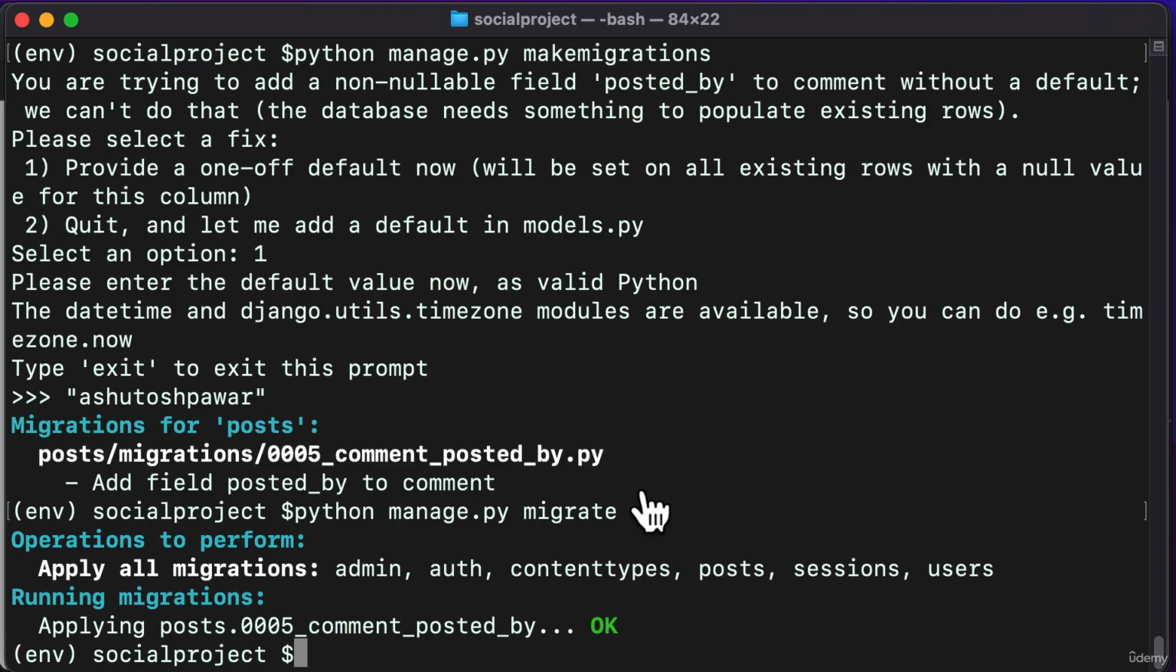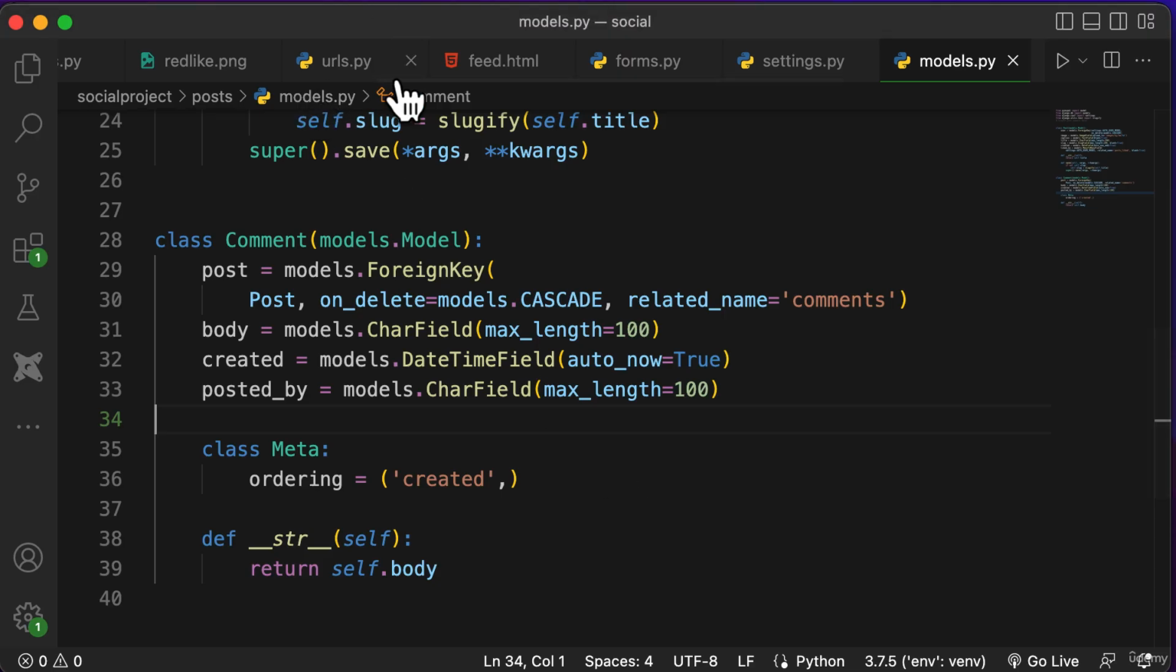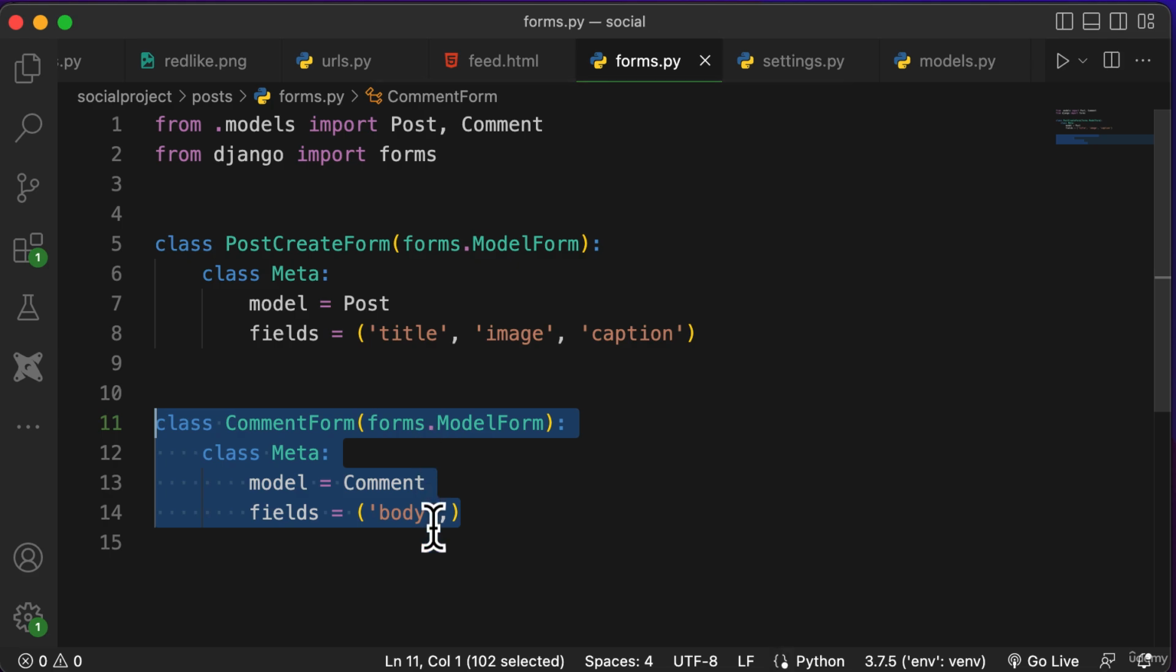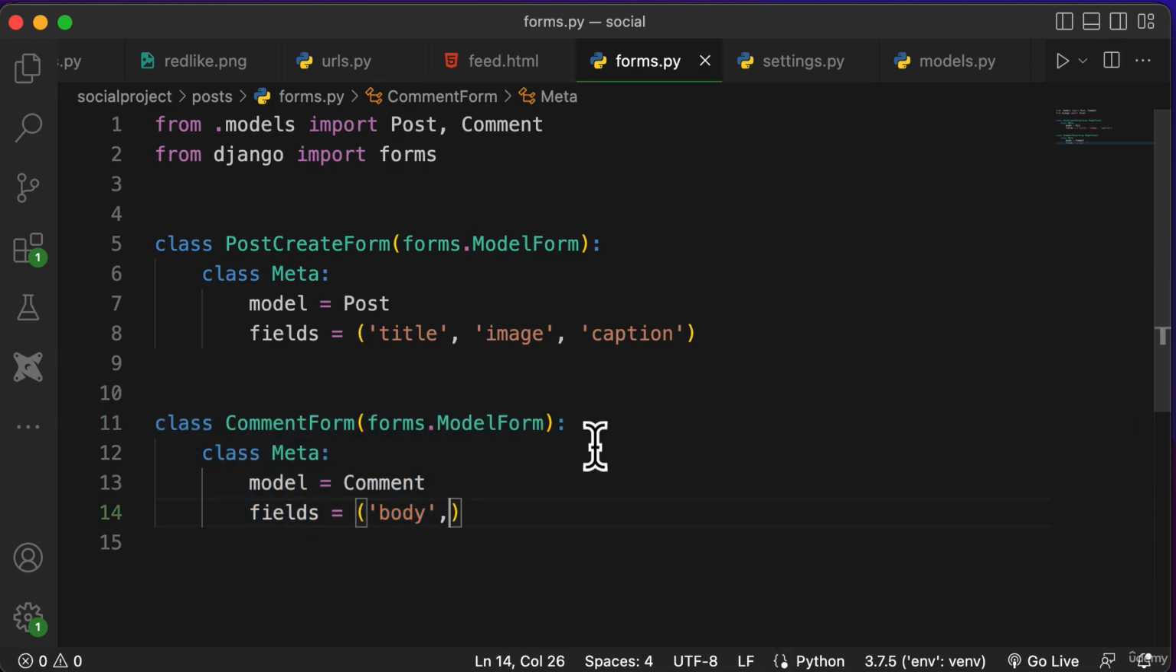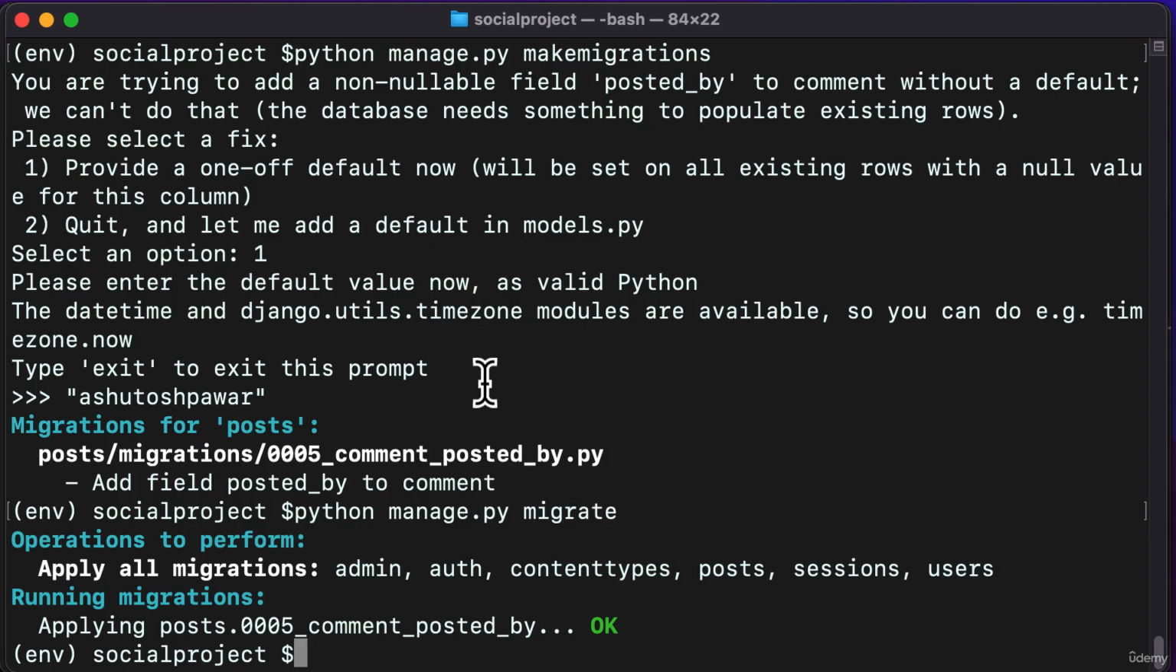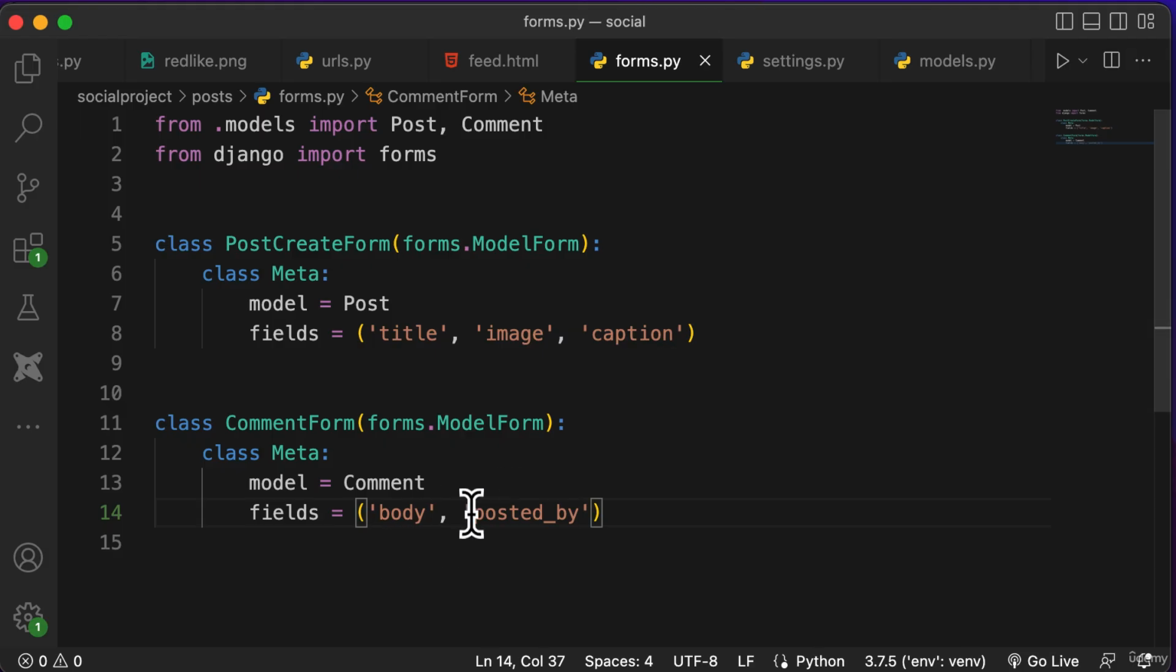Once we have done this, there's one more thing which we need to do. And that is, if you go to the form here, we also want to add a posted by field to the form as well. So here I would say posted underscore by. That's because when we submit a comment, we also want the posted by field submitted as well.